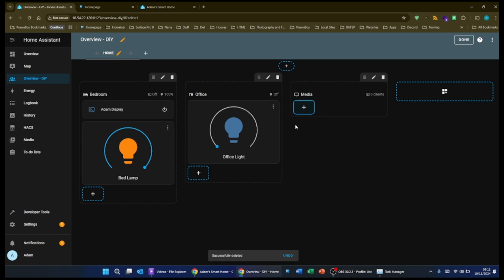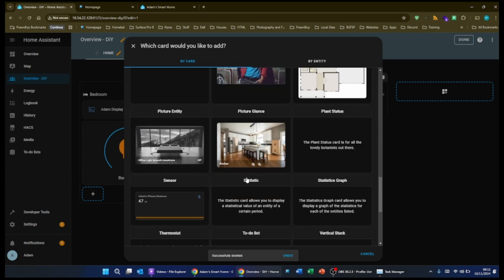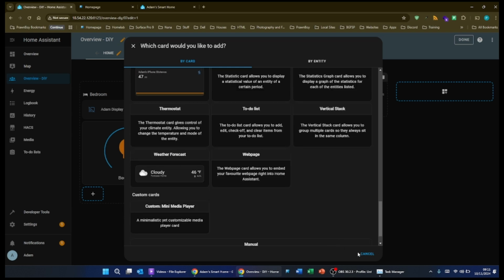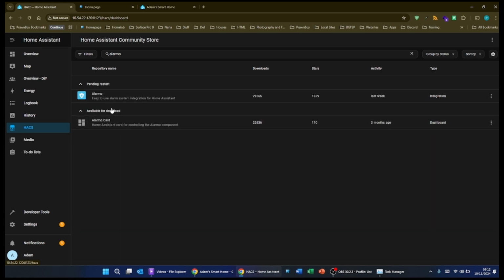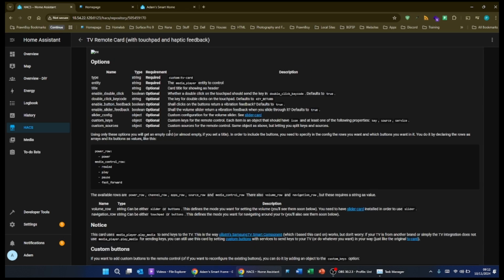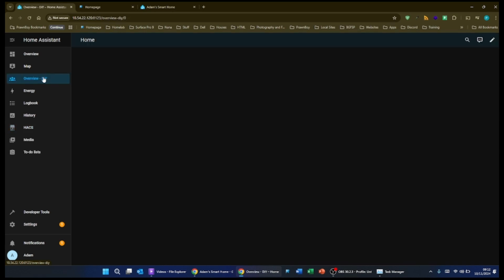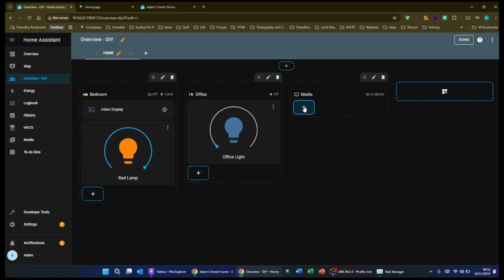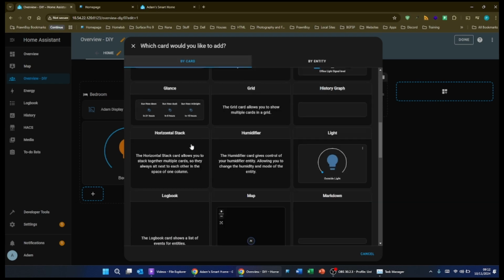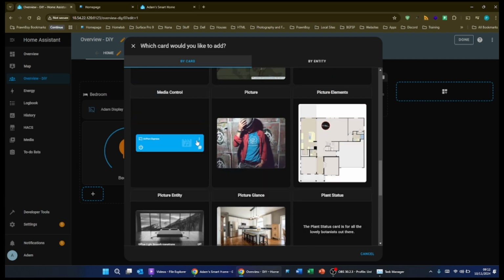Then we're going to go here, we're going to search remote, I think it's called, no I lie. So we're just going to find custom. Oh, interesting. Very interesting. So just going to find the downloaded section, which in this case will be type TV remote card. So I think we just need to do Control Shift R to clear the cache, but then I should be able to go to Overview DIY. There. Gonna go add a new like card or whatever you call it, and then in theory, it's very interesting.